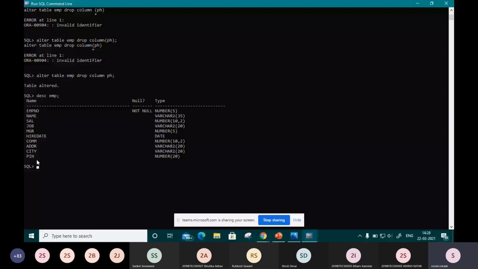Next, suppose I want to drop this whole table. I will use drop table name, but instead of that, first of all, let me rename the table. So we will use the rename command, rename, new name, suppose employee EMP.